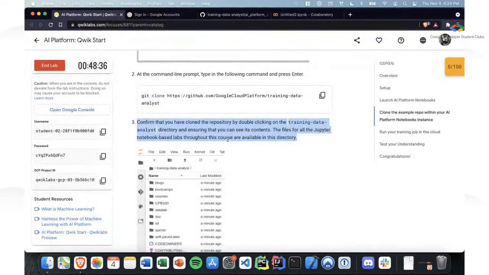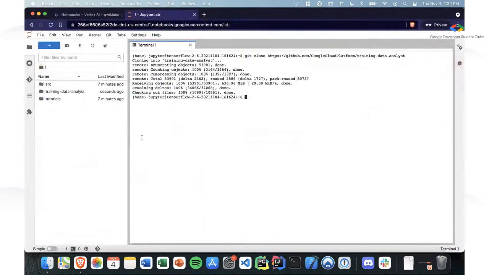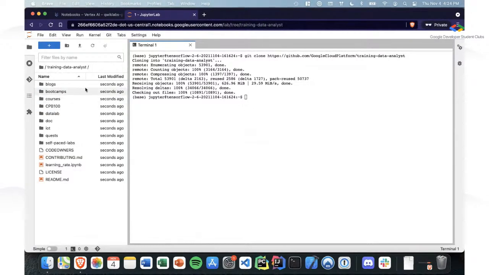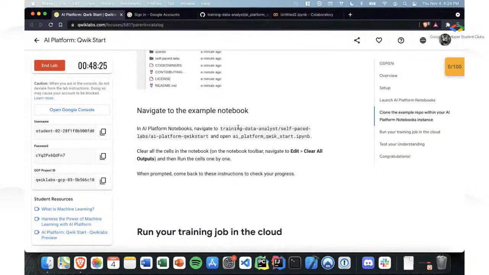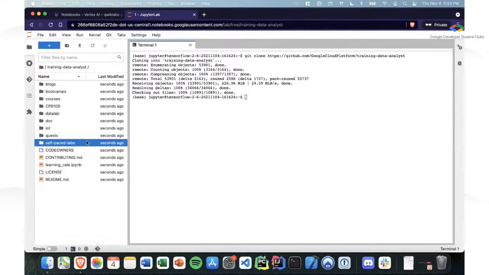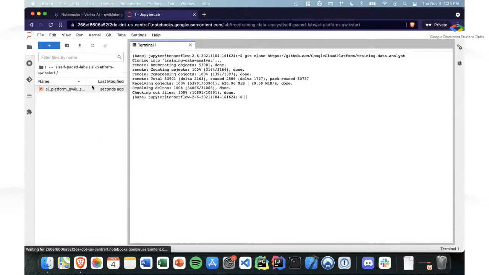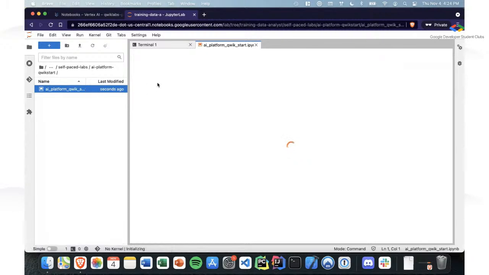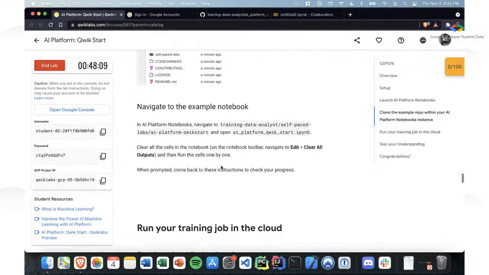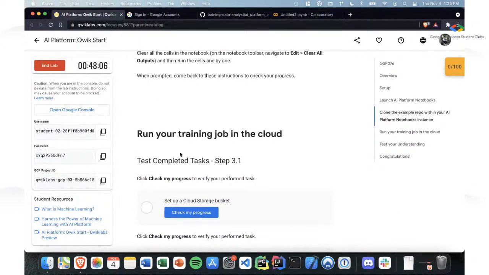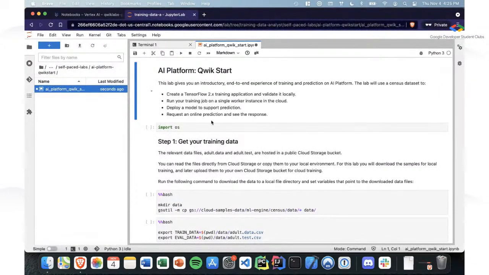So now that that's done, we can go inside this training data analyst folder and see all the files that I downloaded. But right now, mainly we're going to be working on the self-paced labs and the AI Platform Quickstart, because this is the lab that we're doing. And this is the Jupyter Notebook that is provided for us. From here, we don't need to go to this lab. We just need to go to the quick lab to check the progress, but we can mainly stick to this Jupyter Notebook for now.